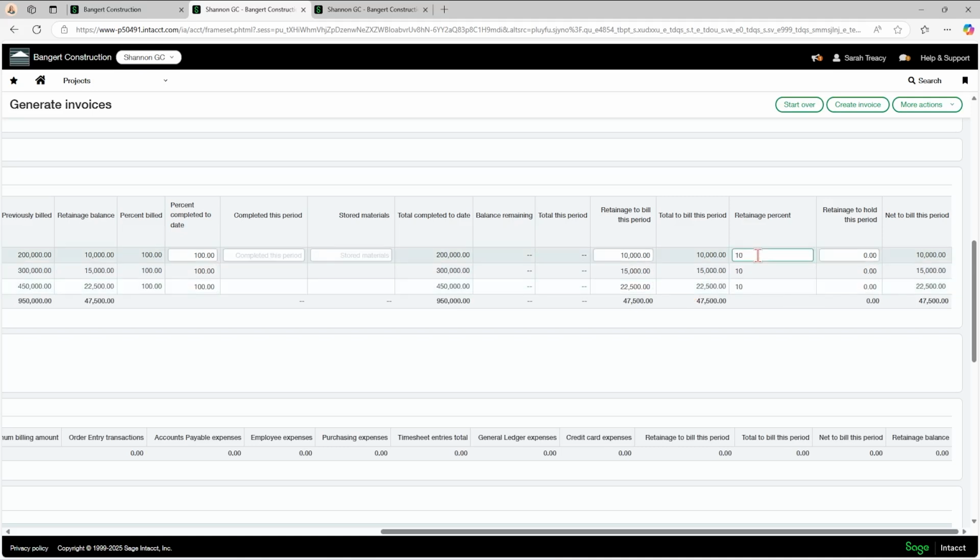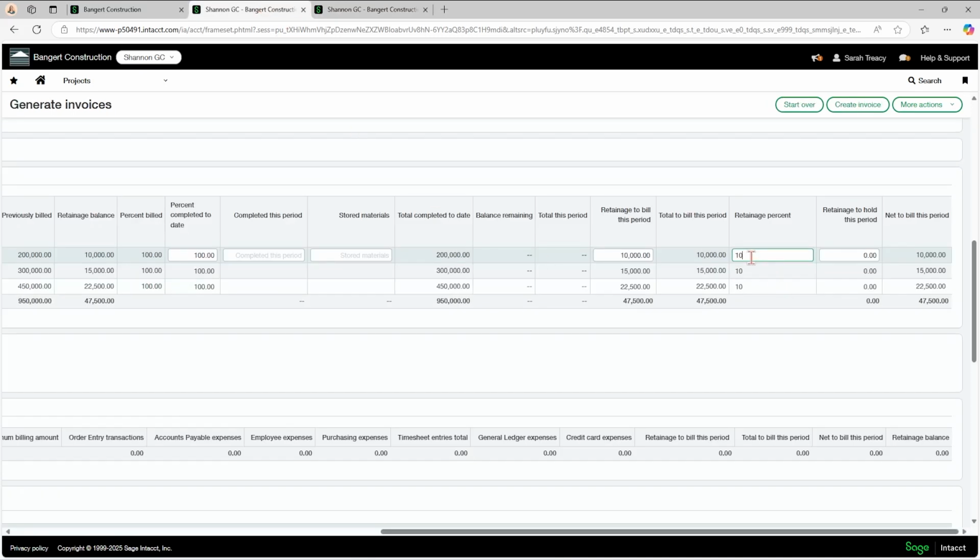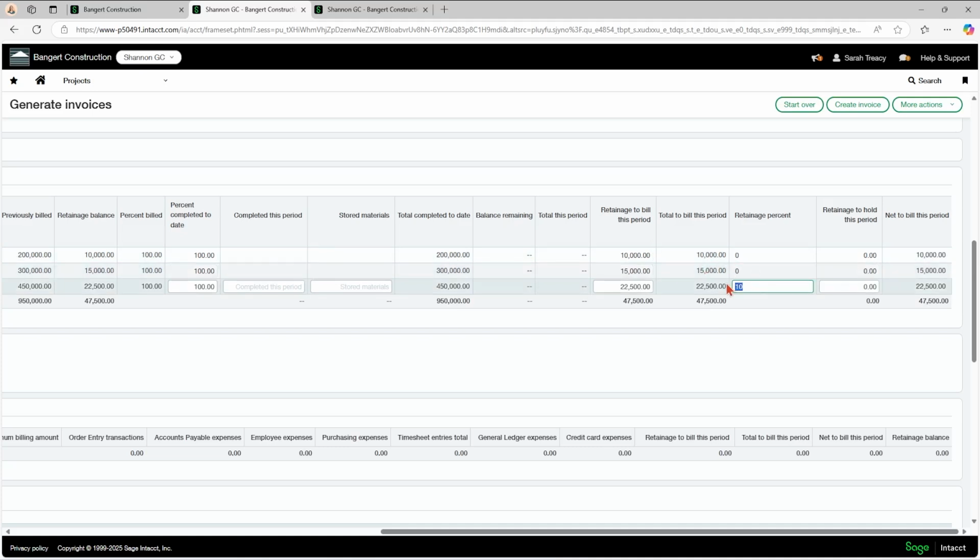This retainage percent is pulling from the project contract line setup. So if I click over here to my project contract line, this is for my Dublin House. It's line number 1 for concrete. And I have a retainage percent of 10 in here, which pulls through to the billing screen. So unless that's zeroed out, you're going to see that 10% here on your billing screen. So you want to make sure that you're zeroing that out, or you're going to hold retainage on the retainage that you're trying to release, which you don't want.